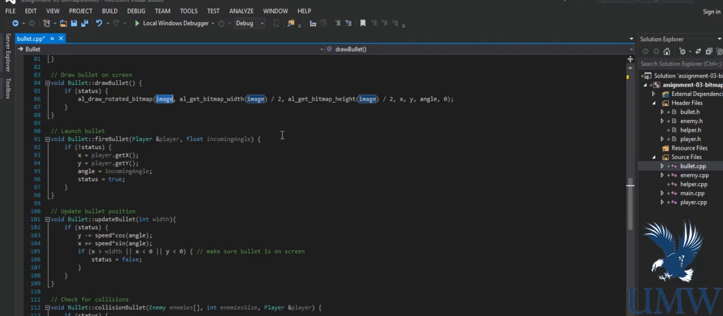Launching the bullet, just firing it in. We have these two inputs. We need to grab some information from the player, and then this is a variable that sits in main. It's called incoming angle. The angling position of the player needs to be separated into a separate variable when we try to determine in which angle the bullet is being fired. And that's why we have to put this in.